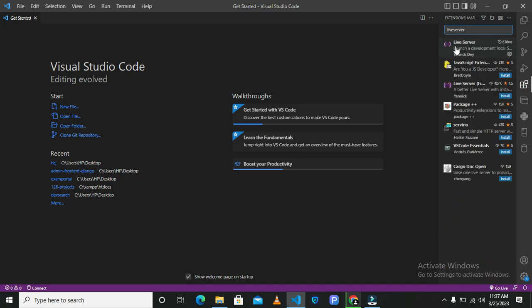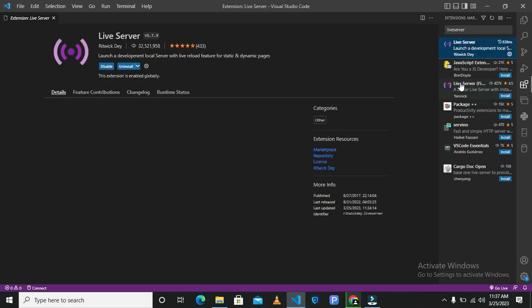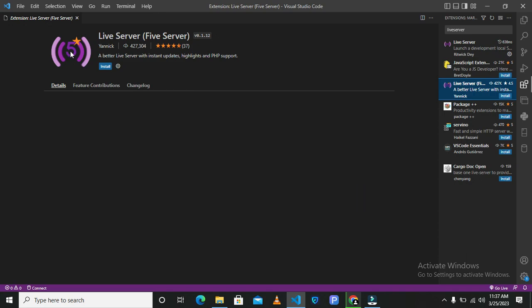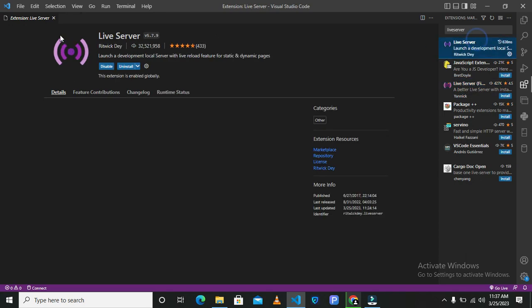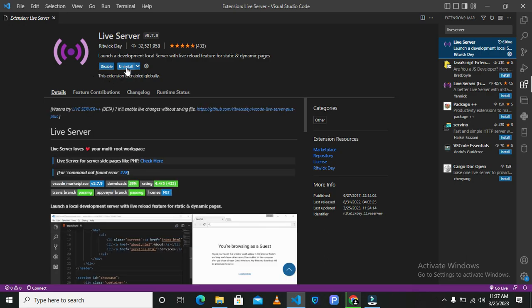Then you see this icon here. Don't get confused. There are two live servers, the one with the 5 in between and the one with dots in between. Download the one with the dots in between. Like you see, I already have it downloaded.